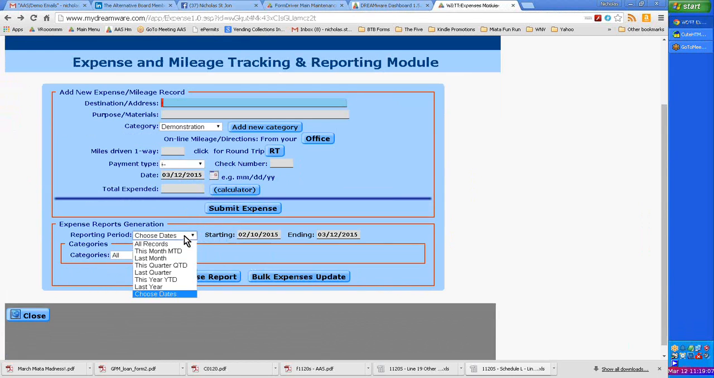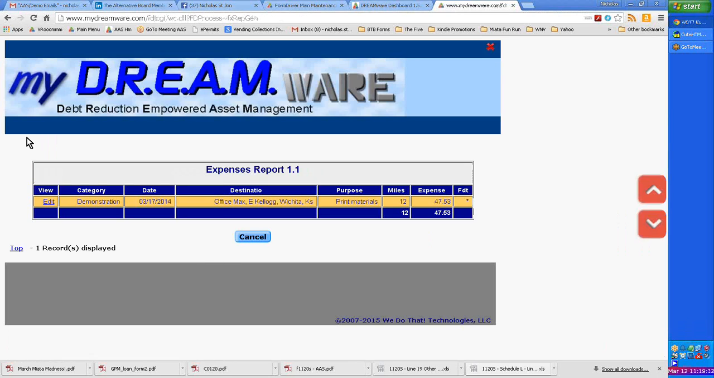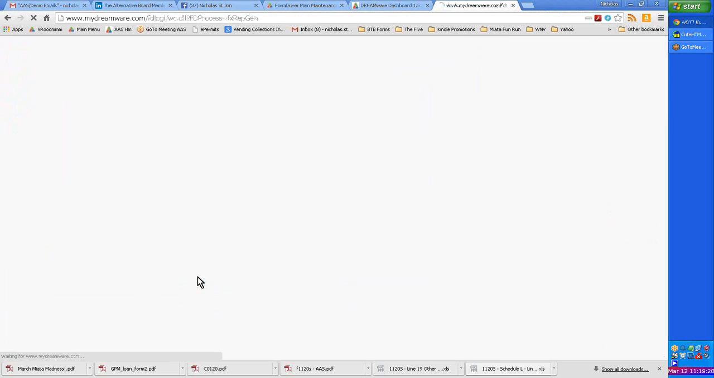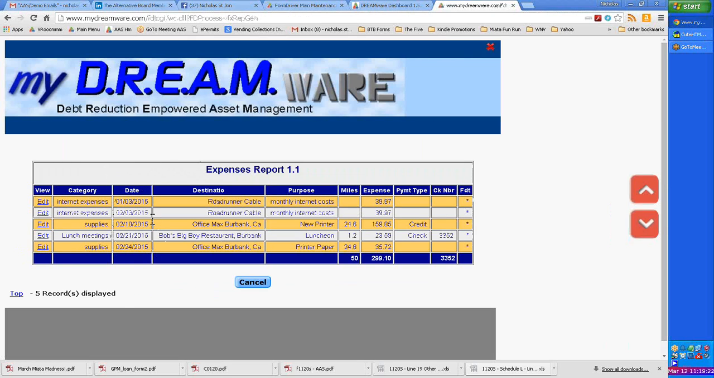So if you want to do last year, and I'm not sure what all we have here, let's just go ahead and create that report. There's only one. Let's do this year then. This year to date. Create report, and here we have all of the expenditures that are in. Now once you have this, it gives you numbers. It shows you the payment type, it gives you the expense, and here we see $299.10, and we have 50 miles that has been driven. So this will keep tabs and total your mileage for the year, your total expenditures.